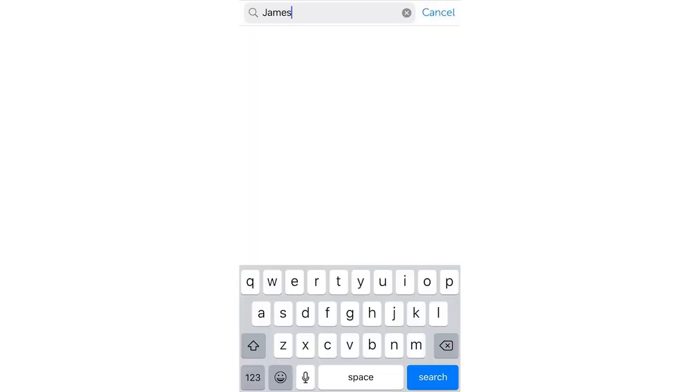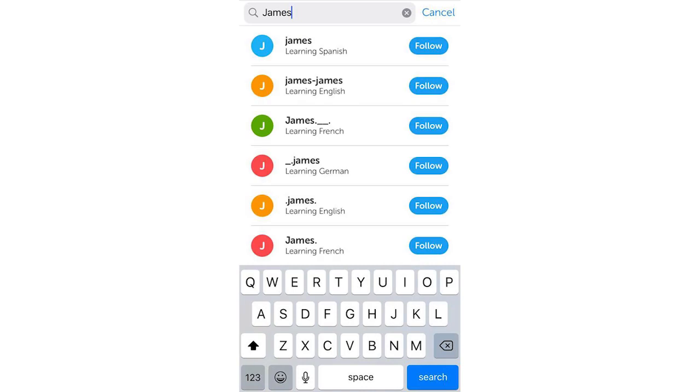So you type it in that search bar, click search, and then you'll be able to see their username there. All you have to do, if you want to add them as a friend, is click follow. Follow basically means friend on this.